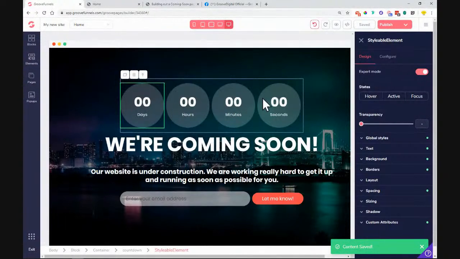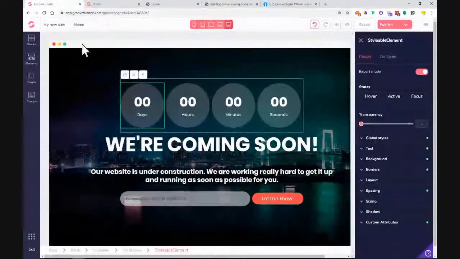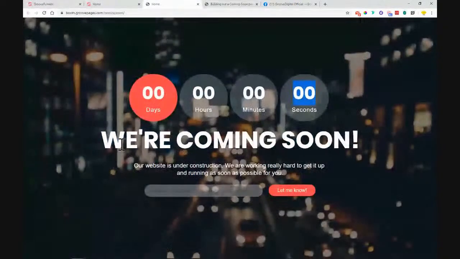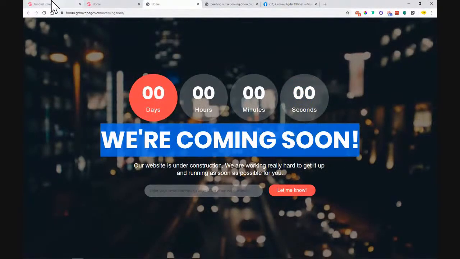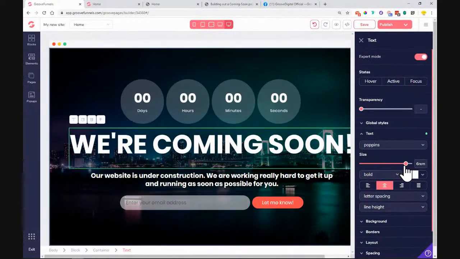So we have the countdown timers, we have the heading, we have the subheading, we have this part over here, and let me just see how it looks on published. I think it looks pretty good. I probably just want to increase this text over here so that it is bigger than the countdown timer. Okay, so I will just increase it by 1 like that. And I think this is looking pretty good.